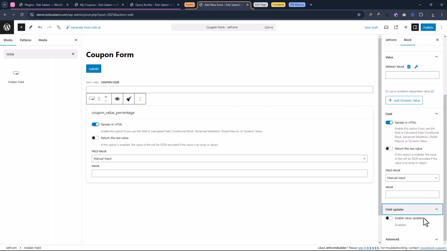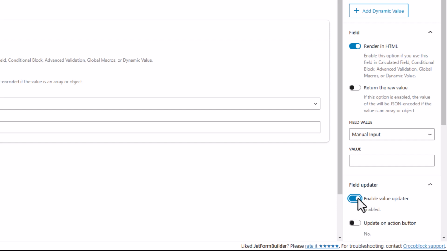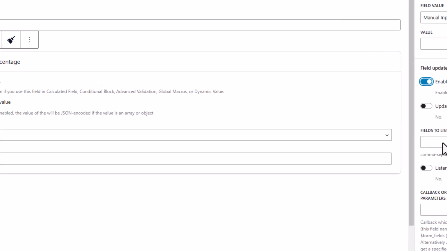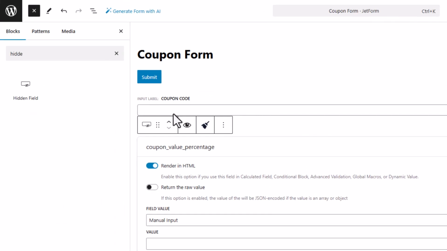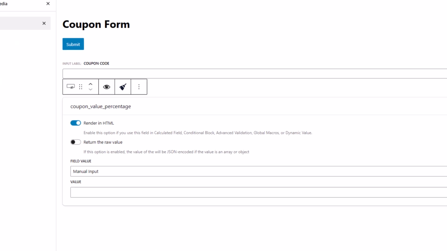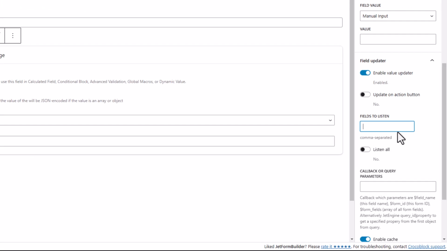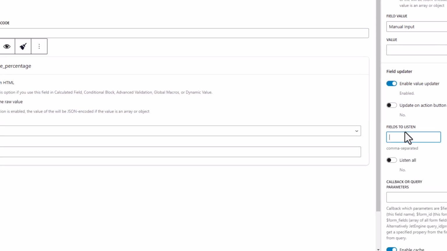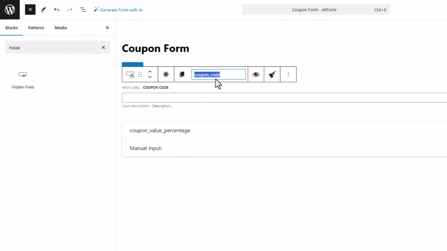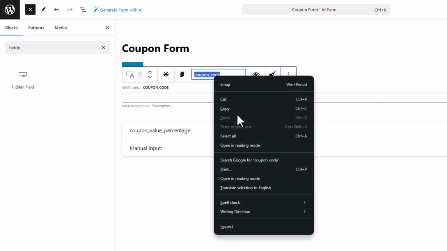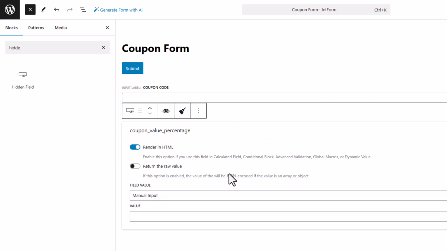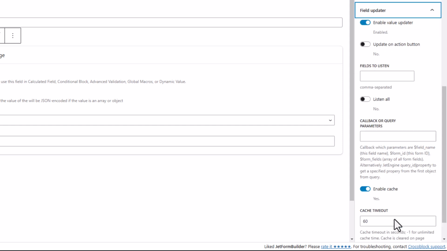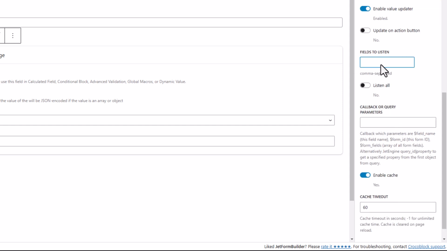Now inside of forms, you want to come back here and toggle on enable value updater. Now you want to listen to the value a person adds in the coupon code here and then use that to trigger a query. To do that, we want to add that field as the field to listen. So let's select that. We want to copy coupon code as the field to listen here. We want to select again the hidden field and we want to come down here to field updater again and paste inside of fields to listen coupon code. So it's listening to this one right now.